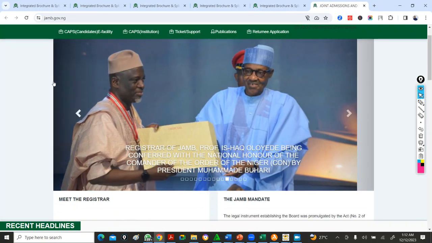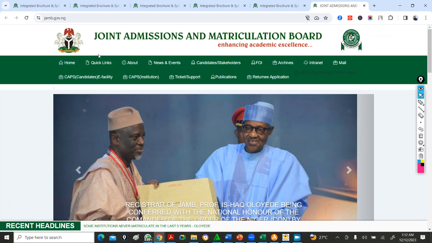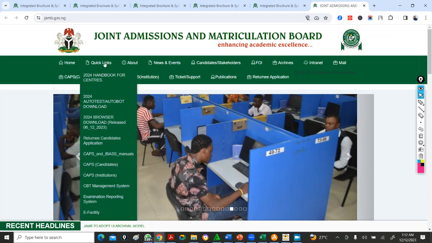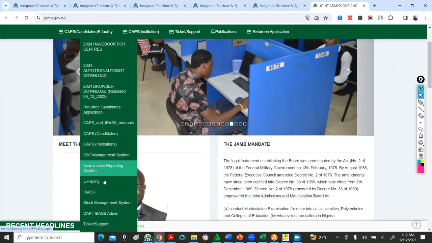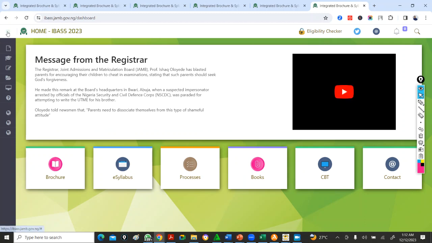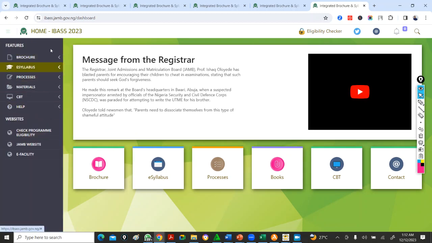Now, finally, not finally yet, how to go into that IBAS. This is the JAMB website, jamb.gov.ng. All you need to do is come to these quick links. When you go down to IBAS and click it, it takes you to every piece of information about JAMB. You can just read through it. Everything you need to know, everything about the CBT contact, is here.